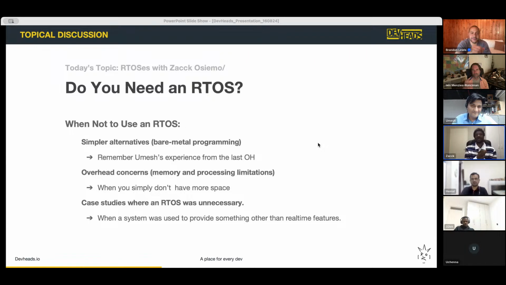Okay, now let's dive into how to sense the needs for an RTOS. Now you know you don't need an RTOS, or these are not the problems you're encountering. So we can go to the next slide.